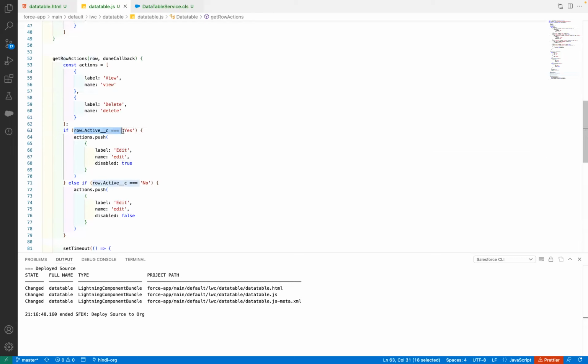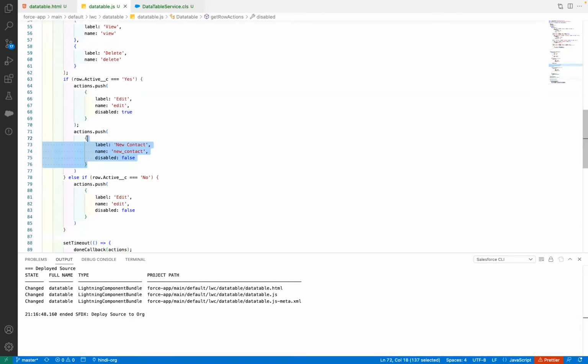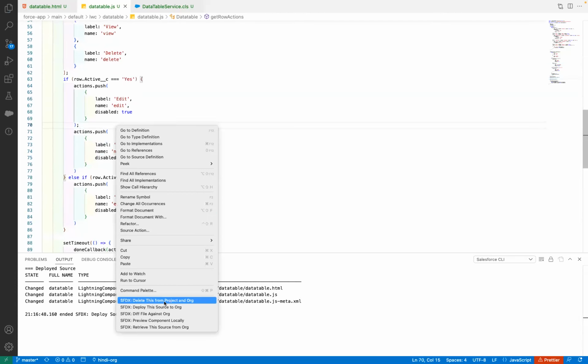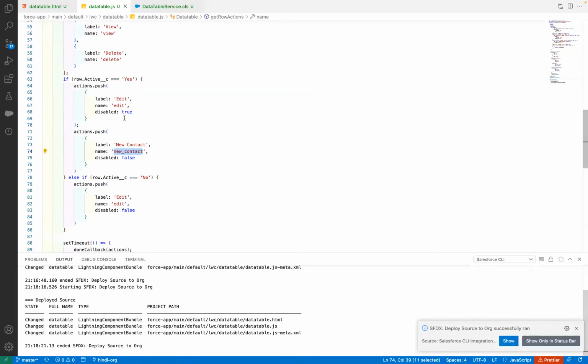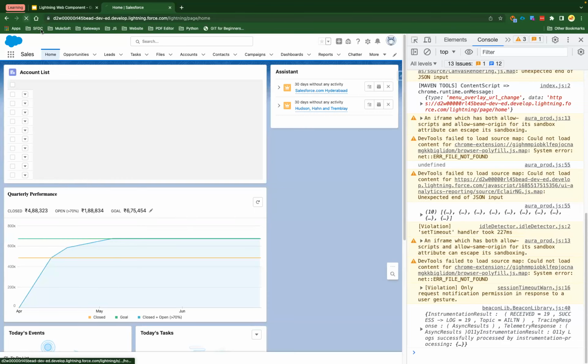And let's say if the account is active, you also want to add one more action, let's say new contact, disabled as false. So if the account is active, you want to have one additional action, that is new contact. You could also have that as part of the supplied row data for that data table.